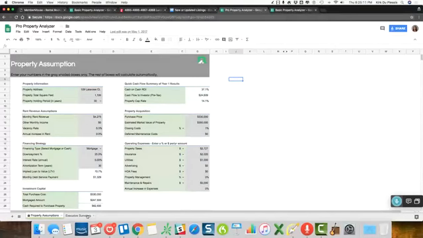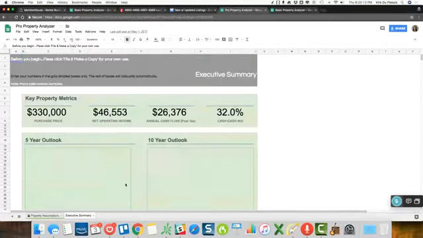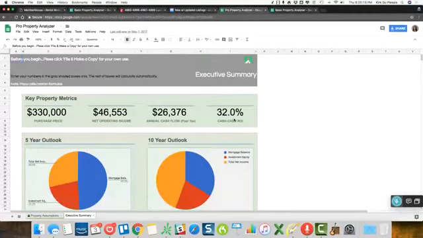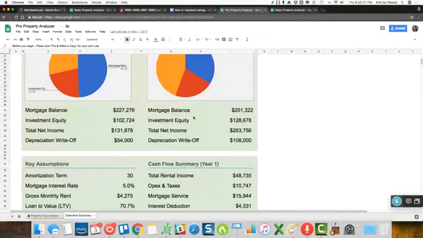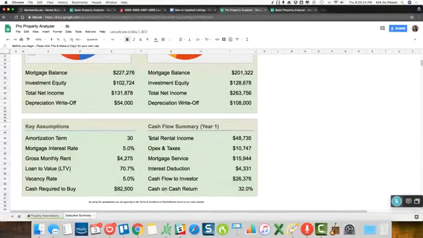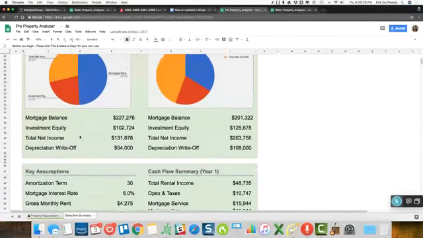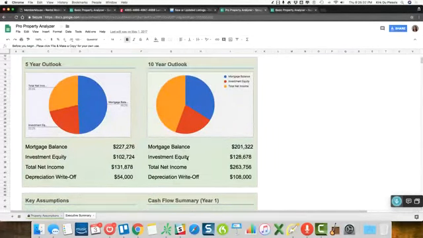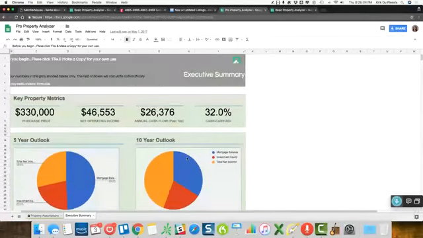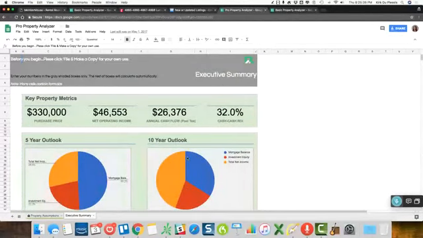And so you put all of that stuff in there, and it brings you over to the executive summary that gives you a little bit more information. You do get that 5 and 10 year outlook, some of the key property metrics, an overview of cash flow summaries, key assumptions. So it just goes into a little bit more depreciation, write-offs, those sort of things that actually help you when it comes to taxes.